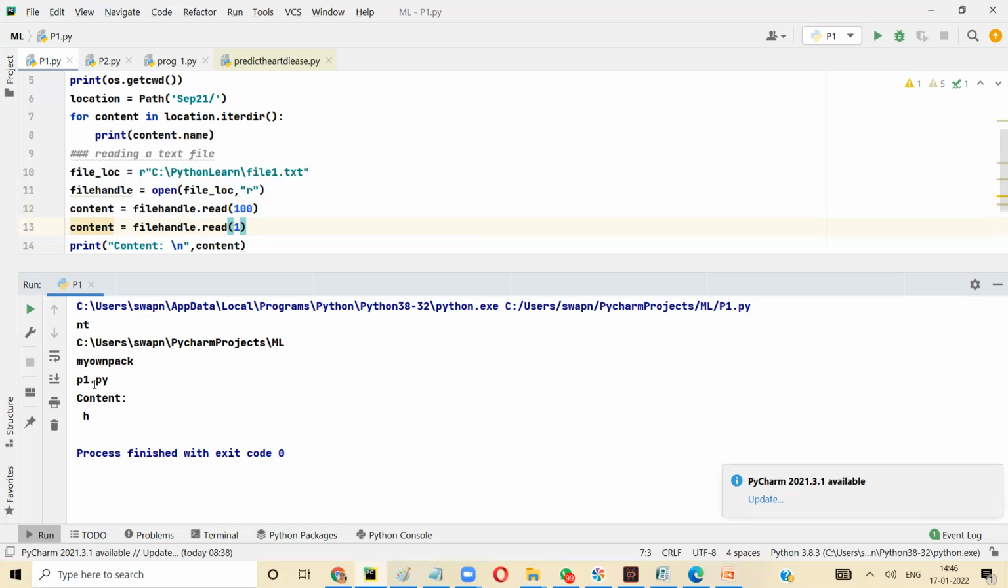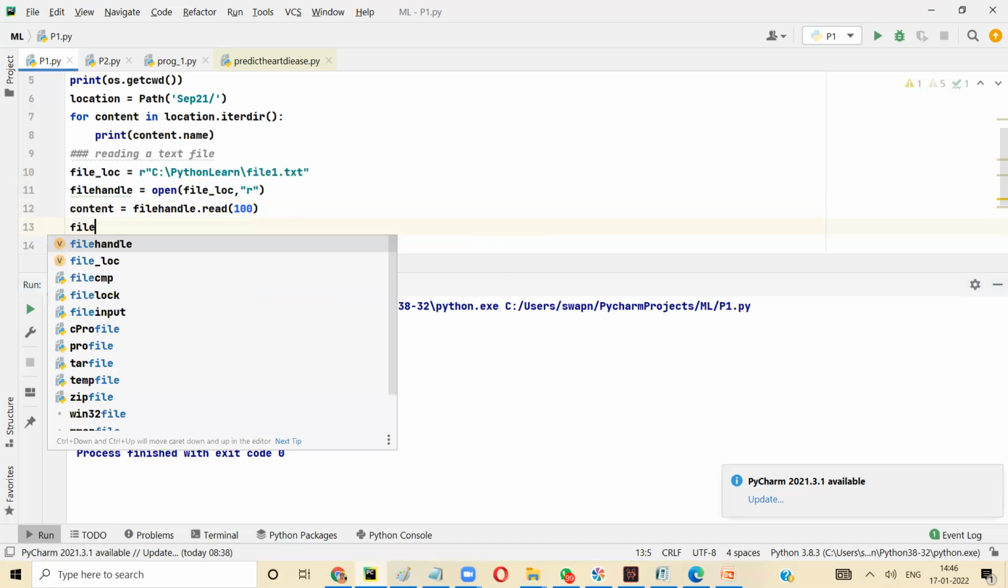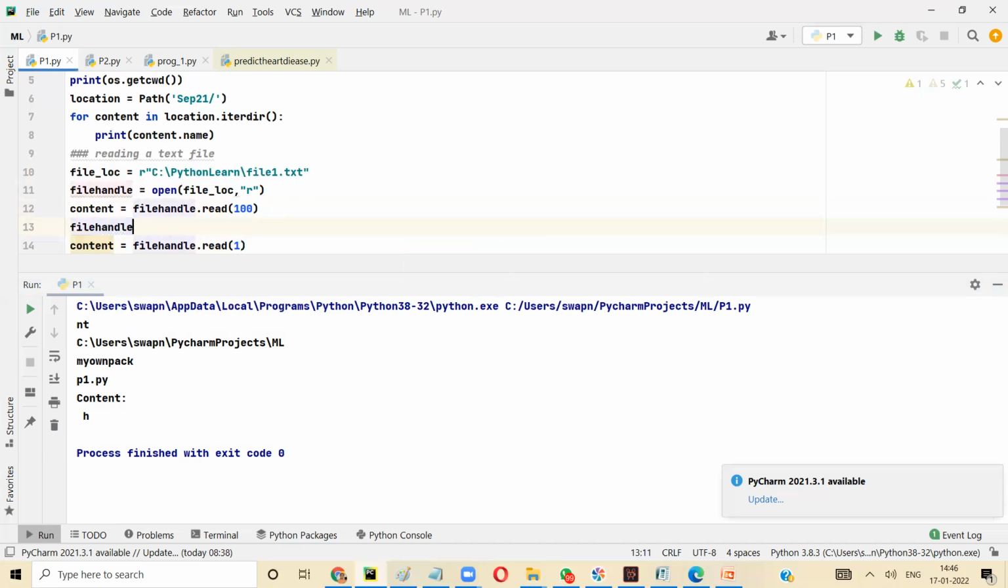So we have something called seek. The file handle dot seek, and you can give the value of the point at which you want it to go. You want to go back to 0, you say seek 0. You want it to go back to the 10th character, you give it 10. You want to go back to the 100th character, you give it 100.